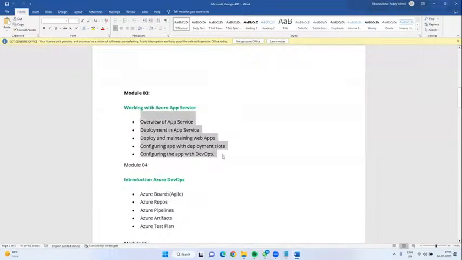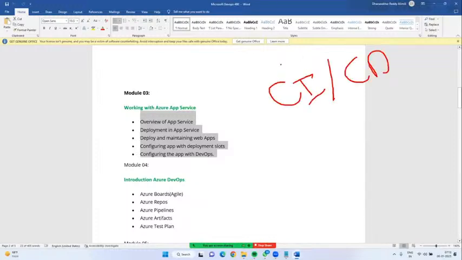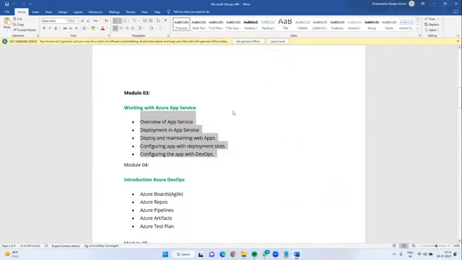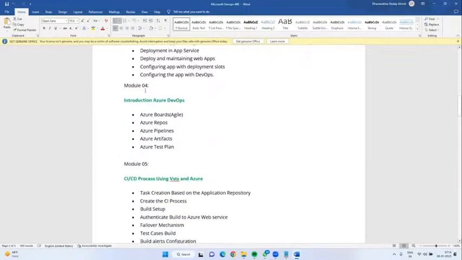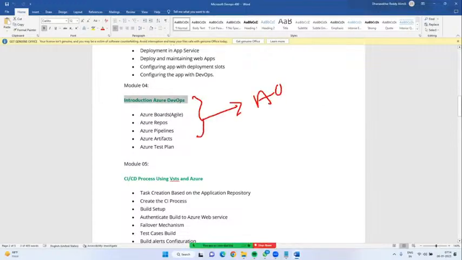Module 3 is App Services. See here, when you configure the CI and CD pipeline, CI means continuous integration, CD means continuous deployment. The outcome is that the application should be deployed in App Services, or where else? Virtual machine. Yeah, so that's why I have included App Services, which comes under PaaS. Next, module 4, what is DevOps? Azure DevOps is totally integrated with the Agile model.